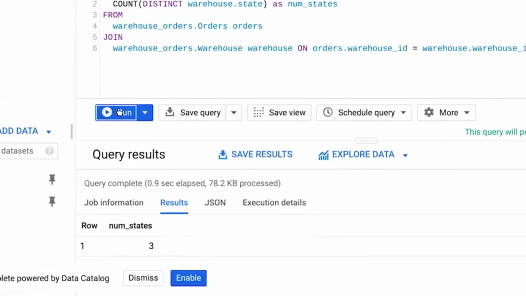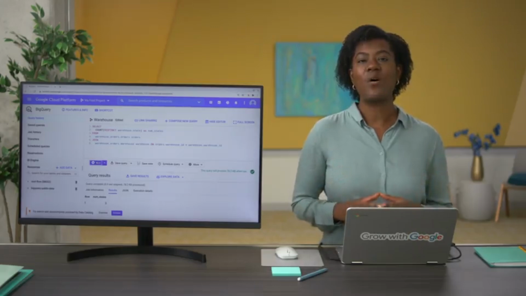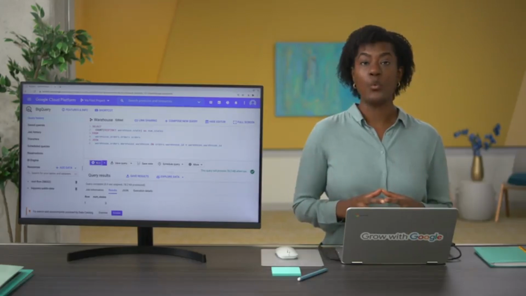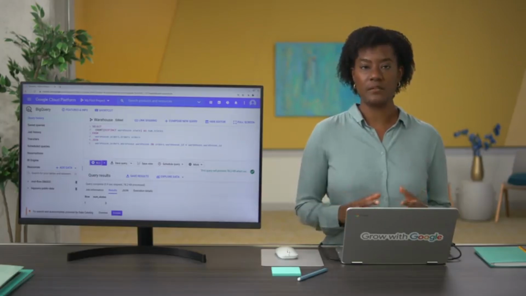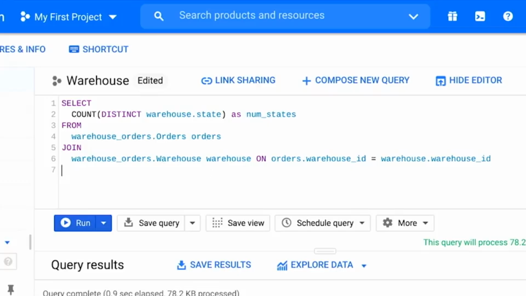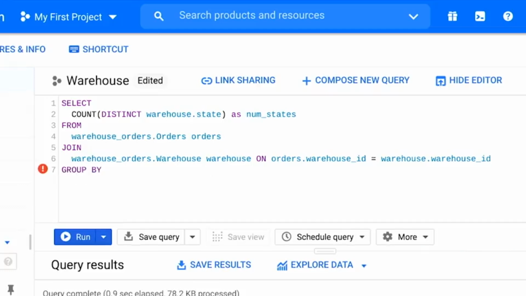That's more like it. According to these results, we have 3 distinct states in our orders data. Let's check out what happens when we group by the state column in the warehouse table, which we'll call warehouse.state. We'll use join and group by in our from statement. So let's start there again. And then group by warehouse state.